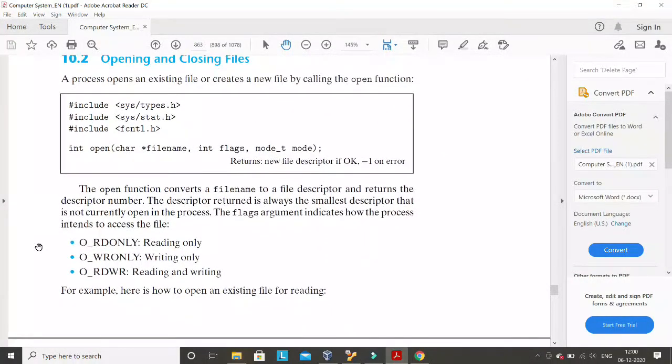You can see the system call that is used to open a file is this, and it is defined in this header file. The function call is int open, with a character pointer, which is the file name you want to open. These are the two arguments: this is the flag, and this is the mode, which I will explain.